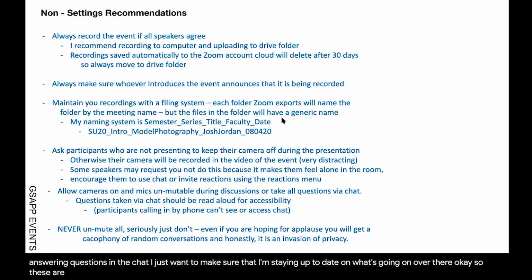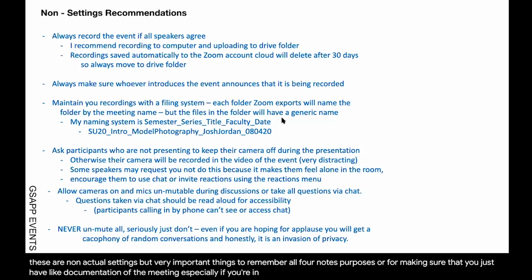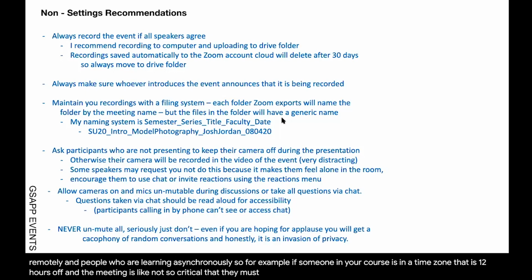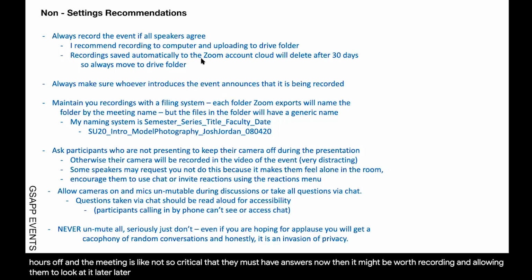So these are non-actual settings, but very important things to remember. In general, for notes purposes or for making sure that you have documentation of the meeting, especially if you're in a circumstance where there are people who are learning remotely and people who are learning asynchronously. For example, if someone in your course is in a time zone that is 12 hours off and the meeting is not so critical that they must have answers now, then it might be worth recording and allowing them to look at it later. I just recommend recording these sessions so that you can share things later.